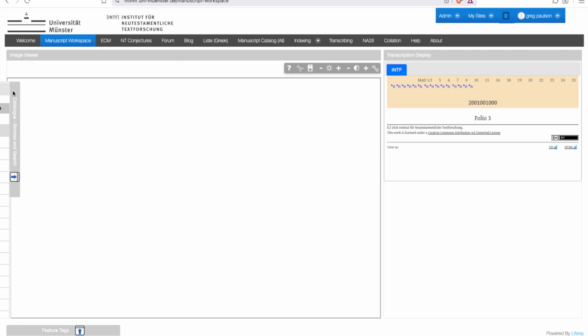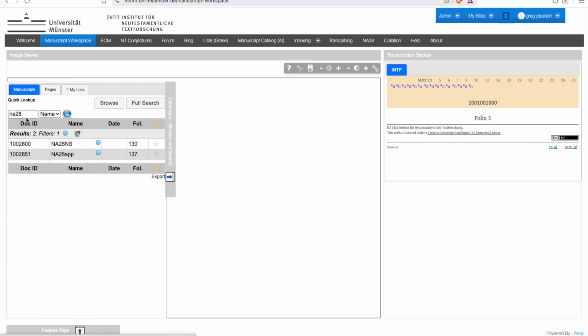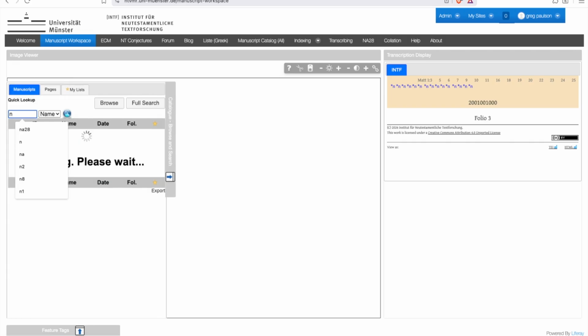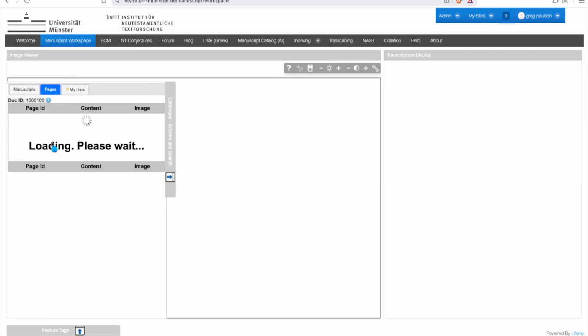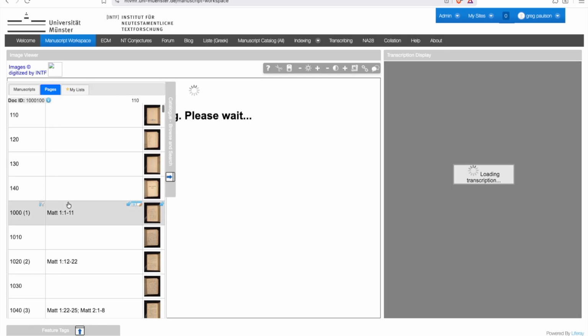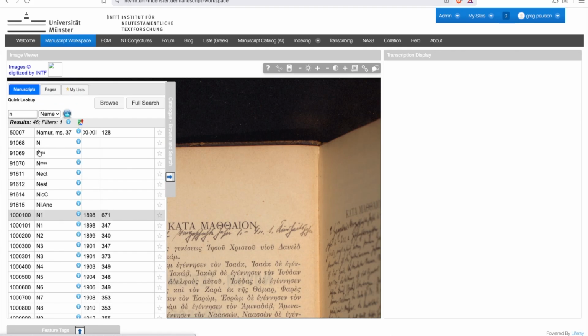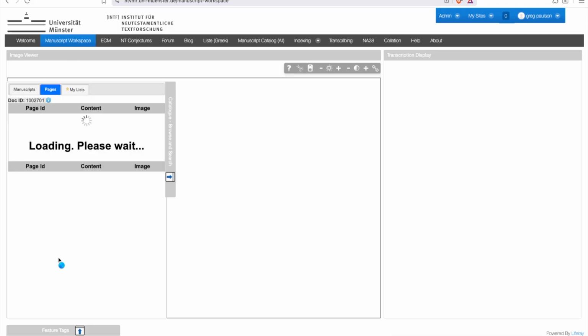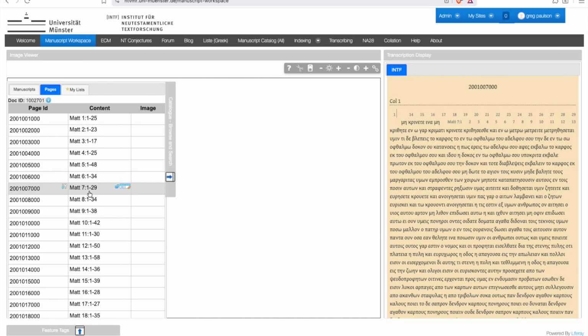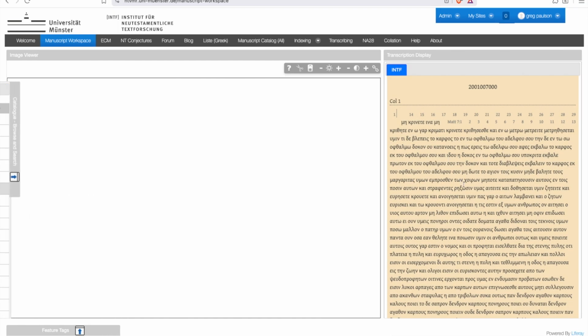A little known cool fact is that all of the Nestle editions are available in the NTVMR. At least the first edition through the 26th edition are available in images, and the rest are available in a transcription. So it goes all the way here, and then starting with the 27th, then again it's just the text of it.